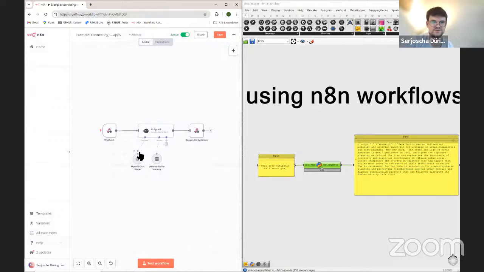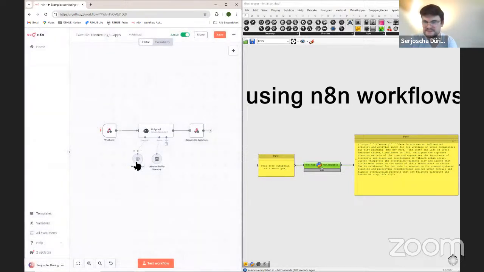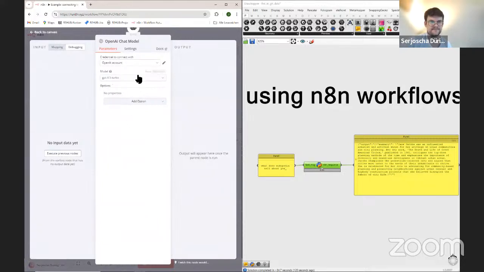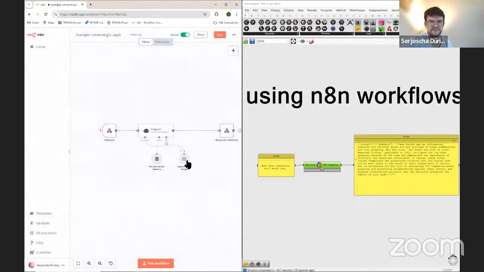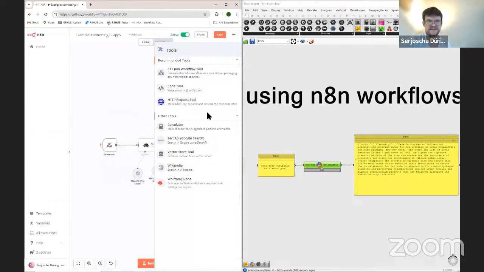You can then choose a machine learning model. I use OpenAI, but it supports all others as well. So I can also delete that, and then you see the options of different providers. Quite straightforward. You can also add a memory that enables you to chat with the model, so it keeps track of messages you have sent before. And you can also add tools here, so actually quite advanced methods.